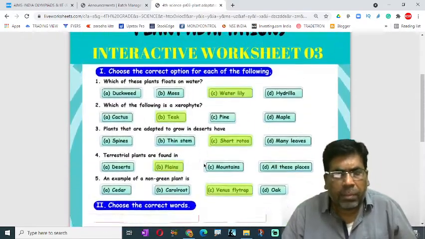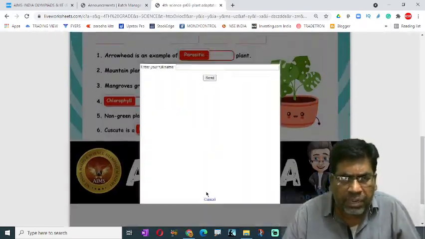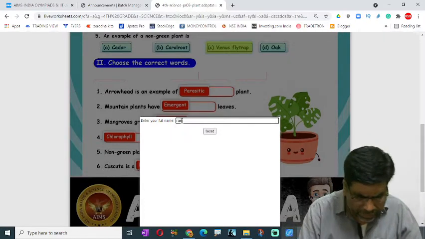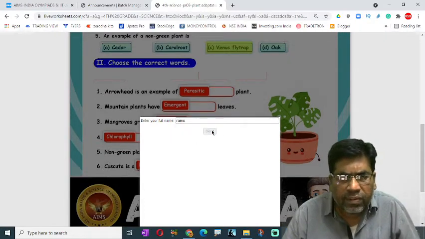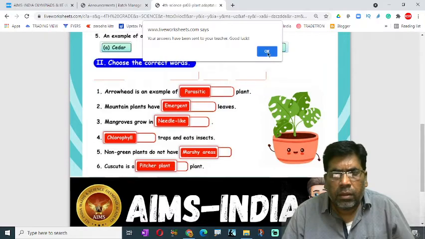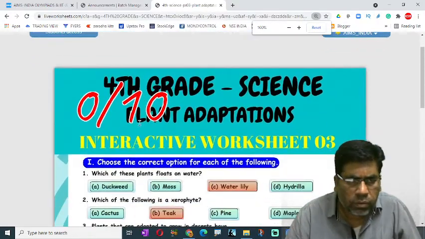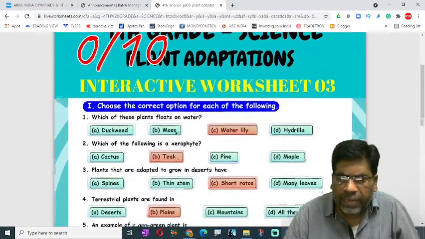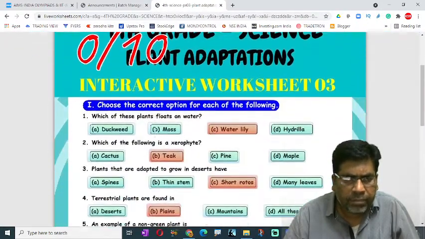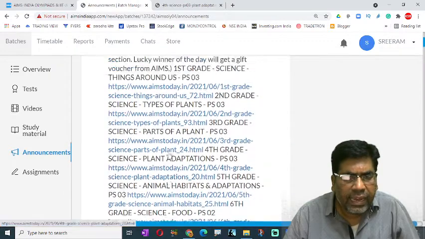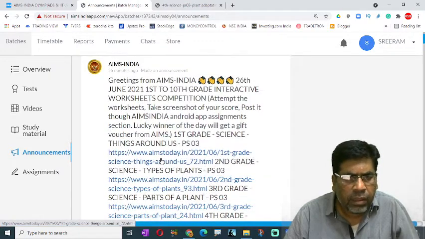After completing the answers, click on the finish button. It will ask for your name. Enter your name. Click on send button. Click on OK. Now it will show you the score 0 by 10. Actually, like this, daily we are giving some assignments, children, as homework.